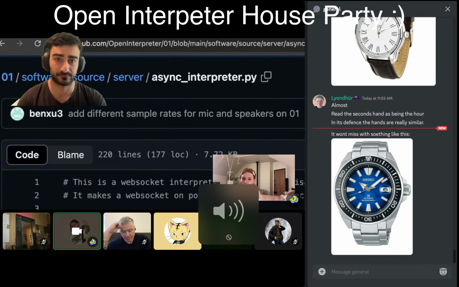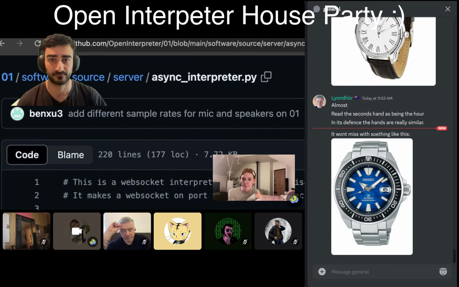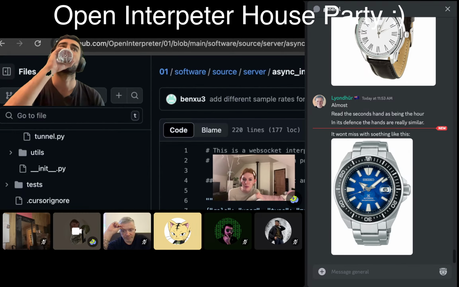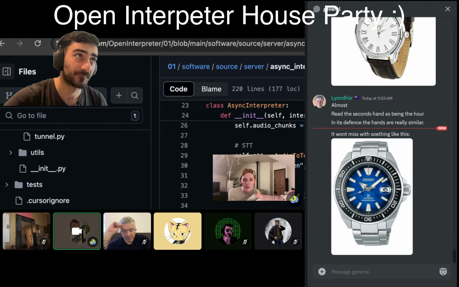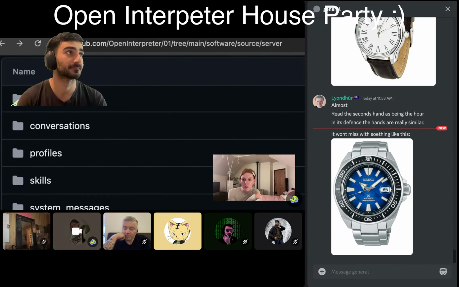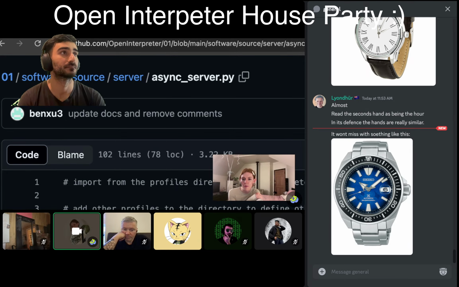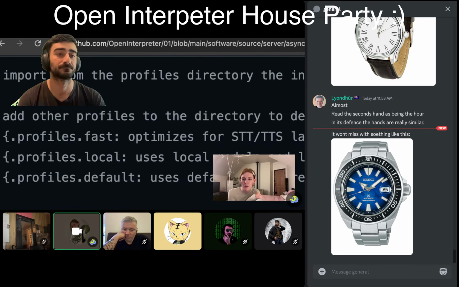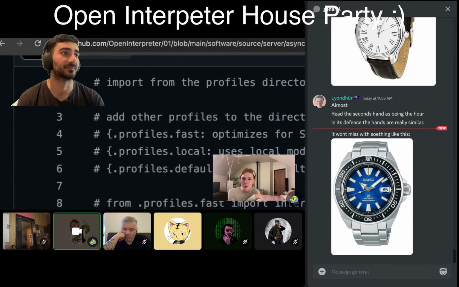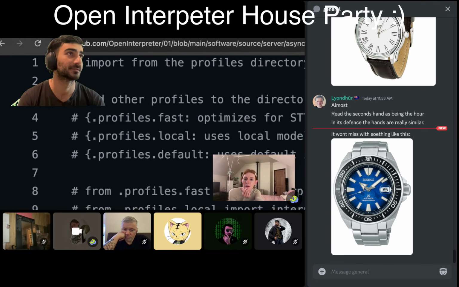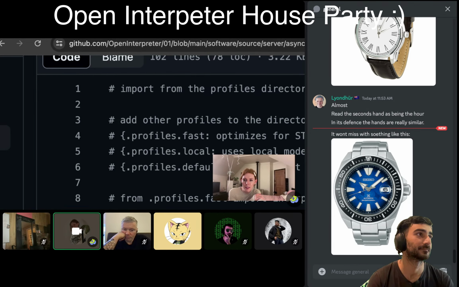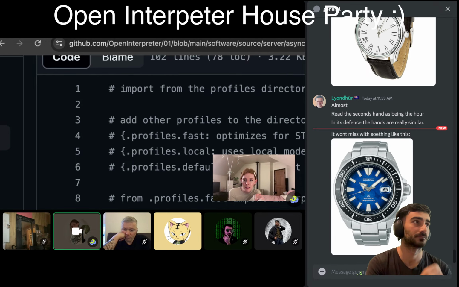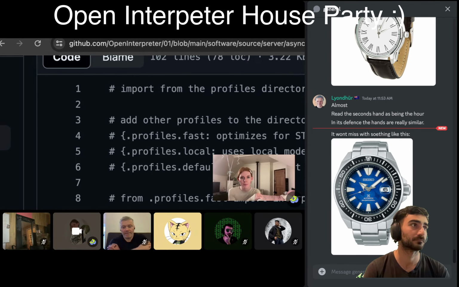It's inside your async interpreter. Actually, I think it's in async server. You say from profiles.default import interpreter. Actually, we might have documentation on this in the README now. To the bottom right, you can switch out this command from profiles.local. That will make it local.